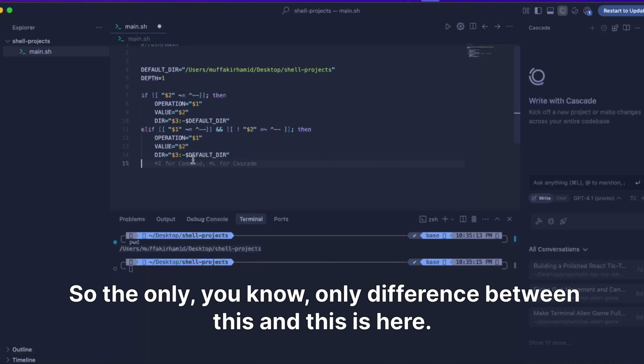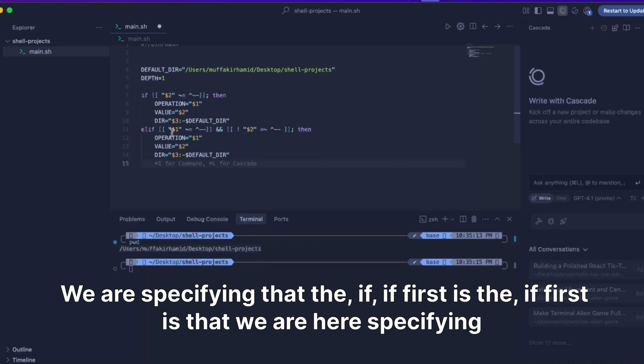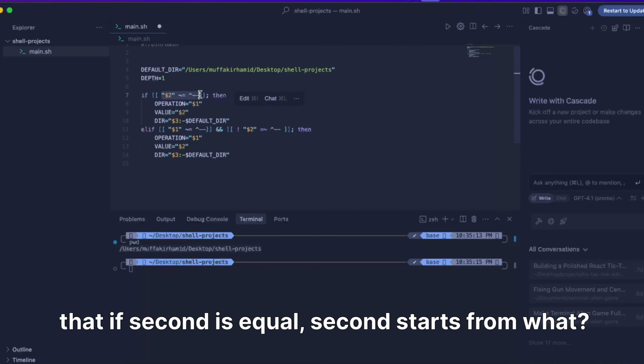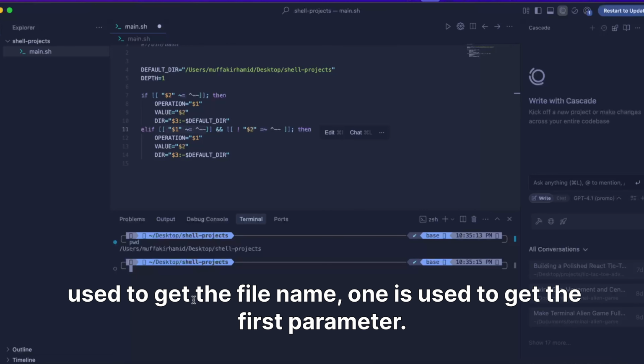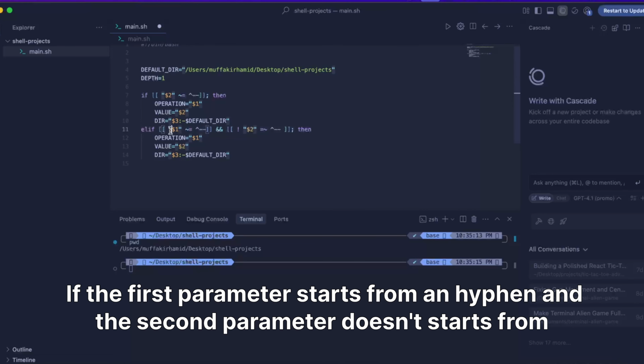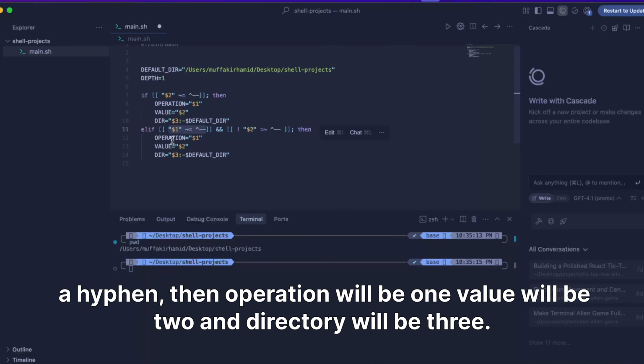So the only difference between this and this is, here we are specifying that if the second starts from a hyphen. Here we are specifying that if one starts from a hyphen, where 0 is used to get the file name and 1 is used to get the first parameter. If the first parameter starts from a hyphen and the second parameter doesn't start from a hyphen, then operation will be 1, value will be 2, and the directory will be 3.